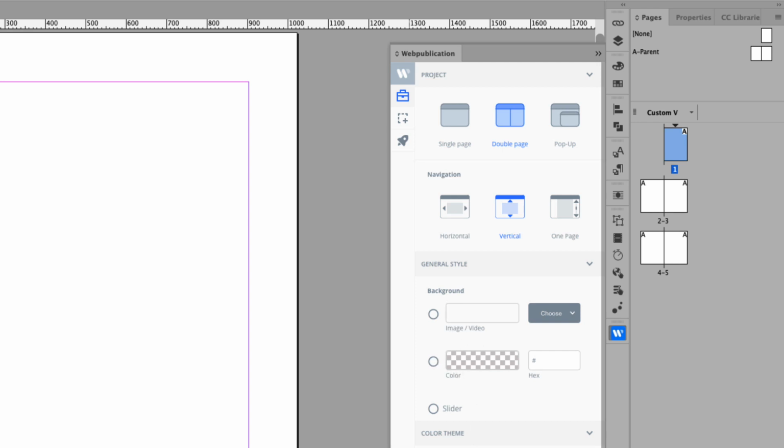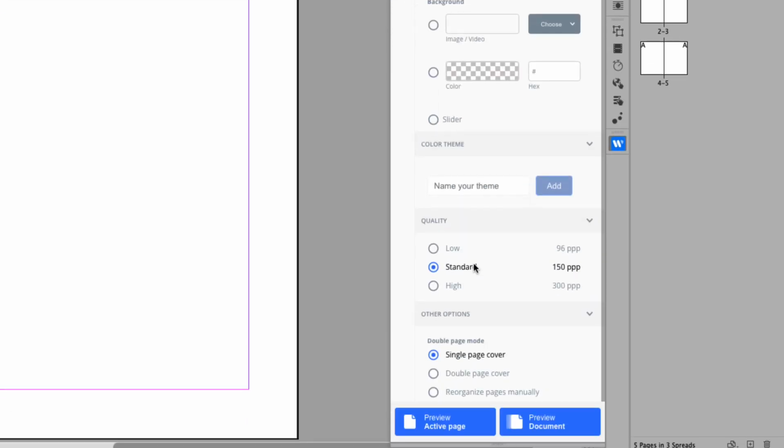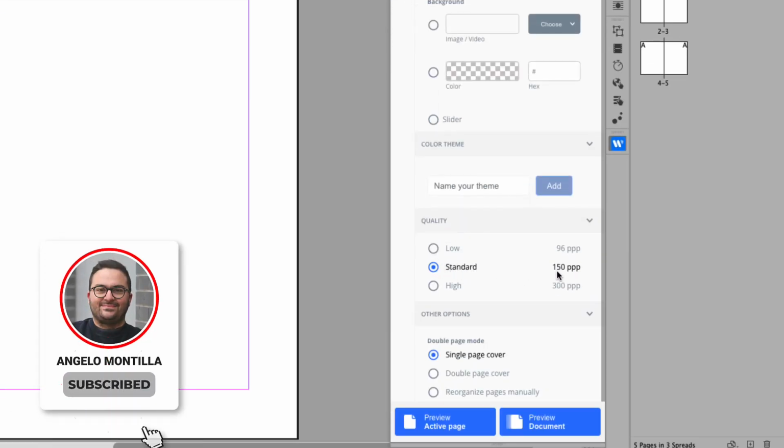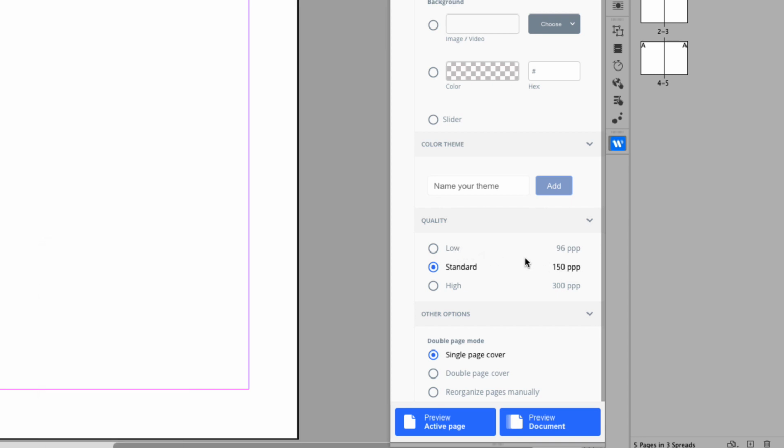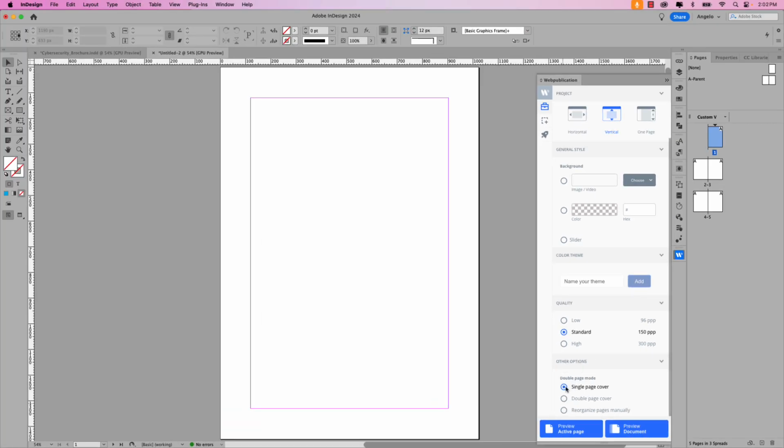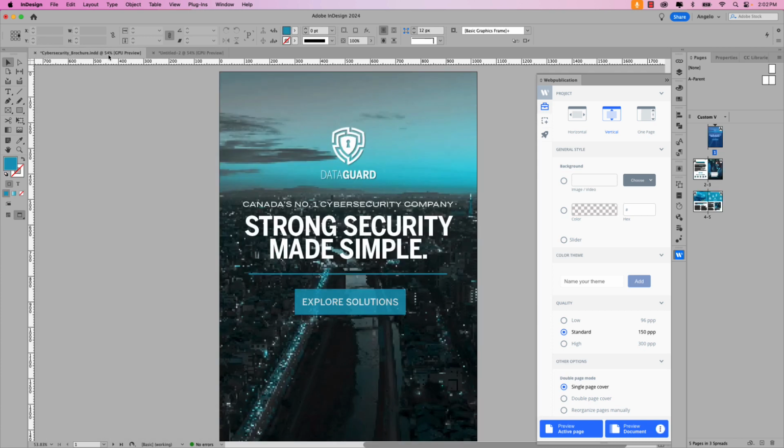If you scroll down the panel a little bit more, you could choose your quality. Now by default, it'll be set to standard with 150 ppi. You could choose a lower quality at 96 or very high quality at 300. For this tutorial, let's keep it at 150. We'll also leave the double page mode to single page cover. Now I've already set up and shared a document with you in the exercise files, and it's called Cybersecurity Brochure. Let's jump over to that document next.